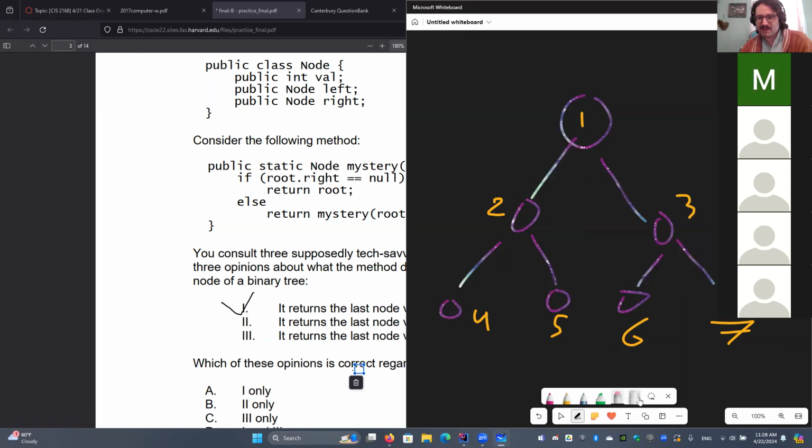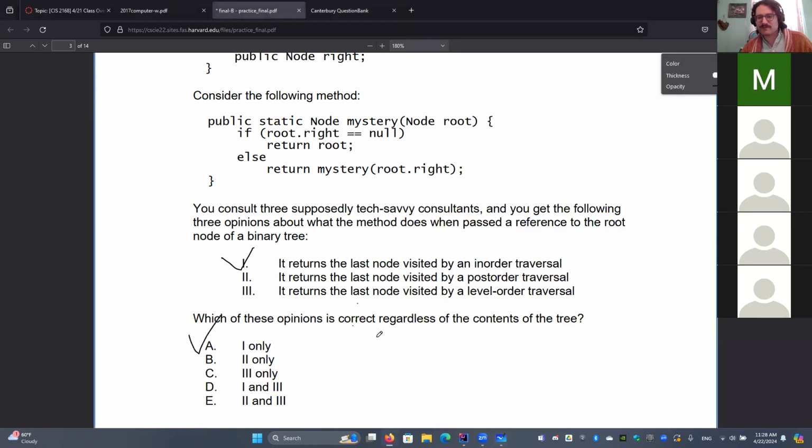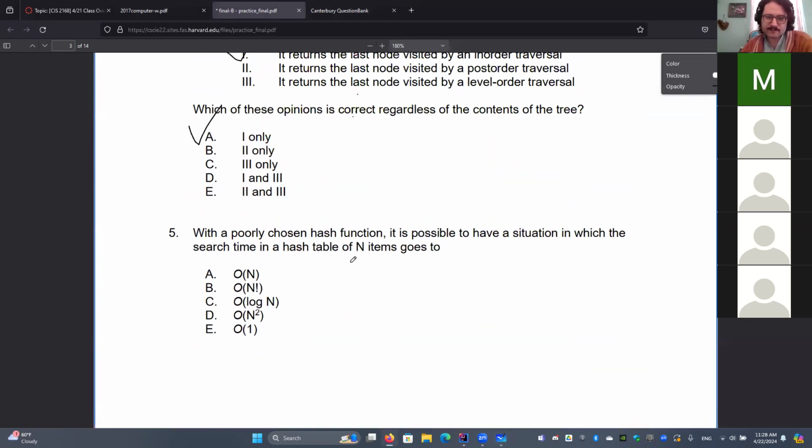Okay, so now that seems like it's going to do the same thing. That's always true, but let's go ahead and just simply remove this last node. What happens now? Well, in the case of number 1, it still returns the rightmost node. But number 2, the last node visited by a level order traversal would be this guy. So number 3 is incorrect. So number 1 is the only correct option.